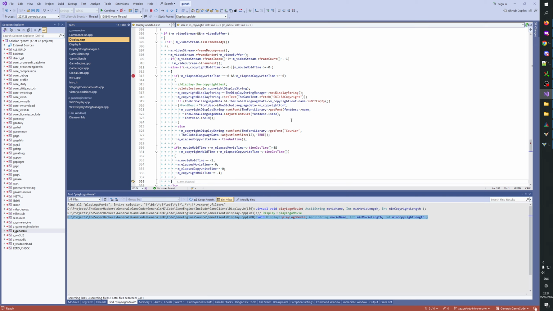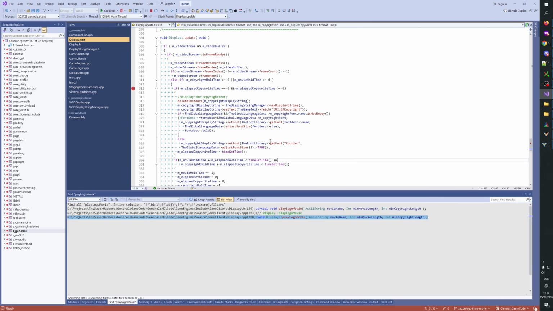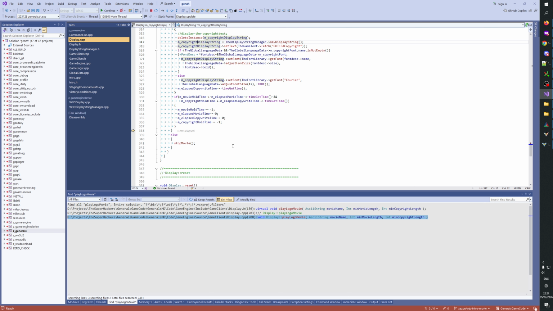So, previous session, we did work on the intro, and then we wanted to figure out why this copyright display string is not showing.